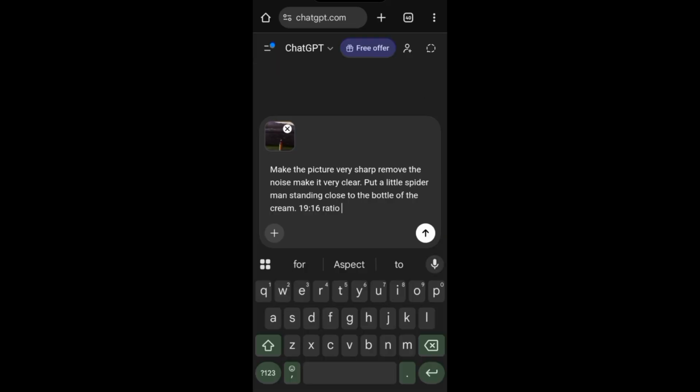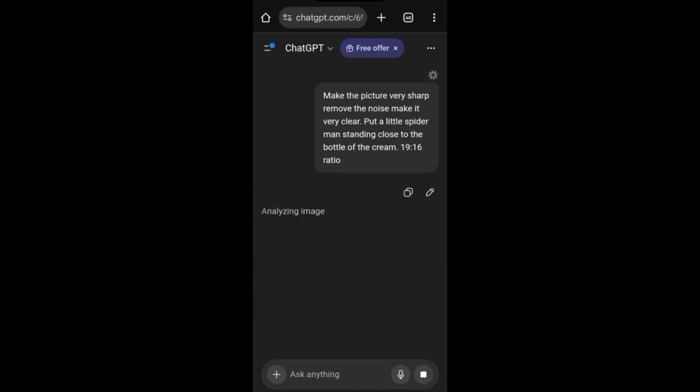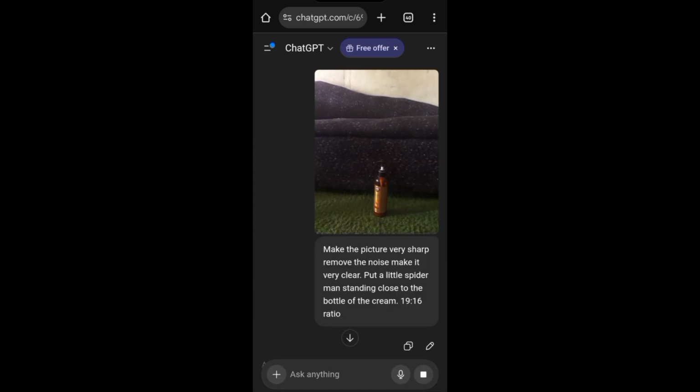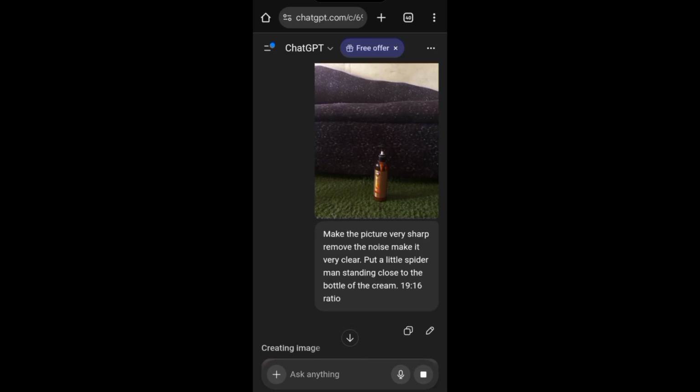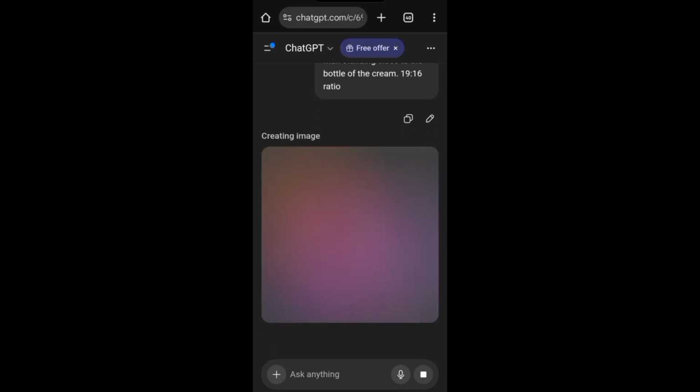Same thing happened with the next image I'm going to be generating. Now in this one, I'm going to be adding a Spider-Man by my cream. Do you understand? Look at the prompt there. I say make the picture very sharp, remove the noise, make it very clear. Put a little Spider-Man standing close to the bottle of the cream. And I want it to be in ratio 19 by 16 because I'm using it for a YouTube channel.